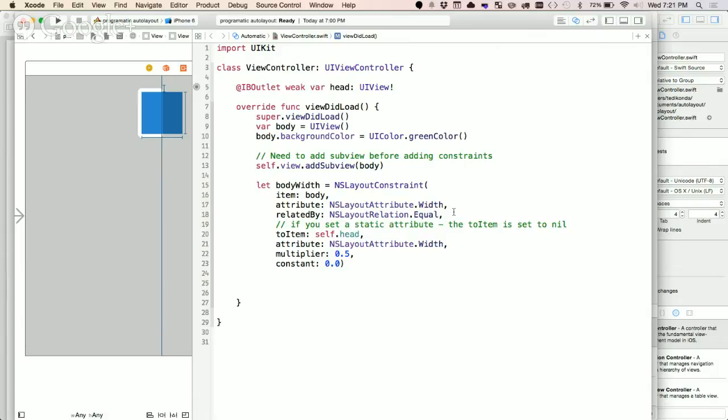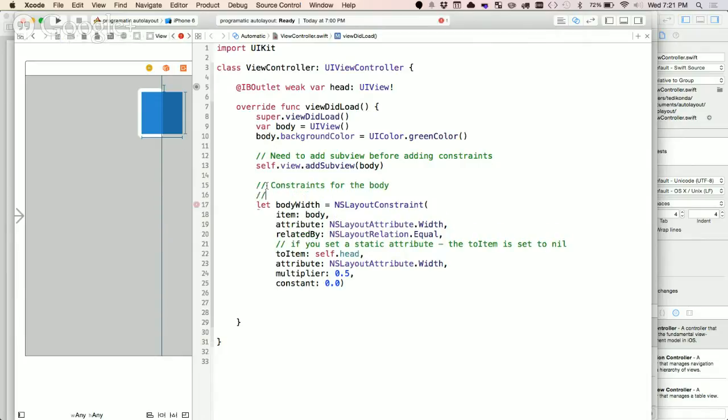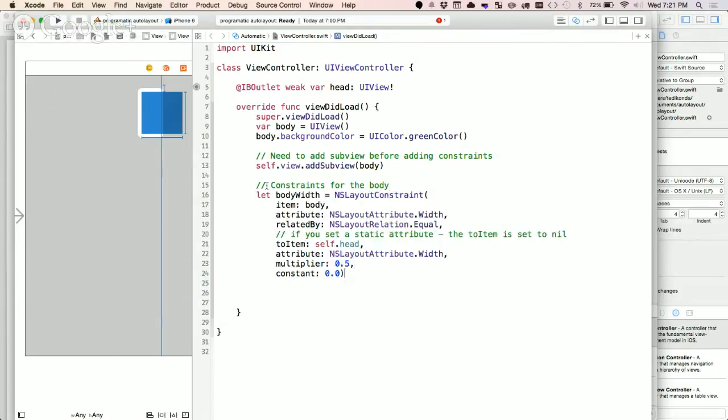Okay, so I'm going to label this because it's going to get very long, as you can see. This is just one constraint, and we're going to have like 30. So we'll say constraints for the body. And this is body width, which is fine. So we have the width.